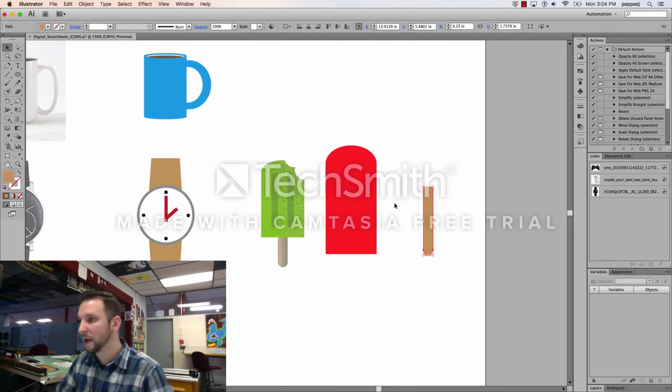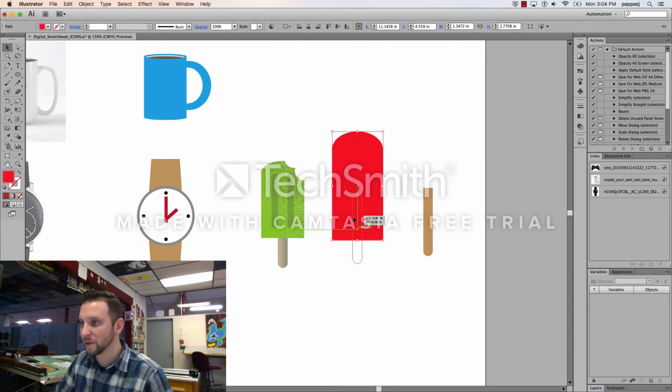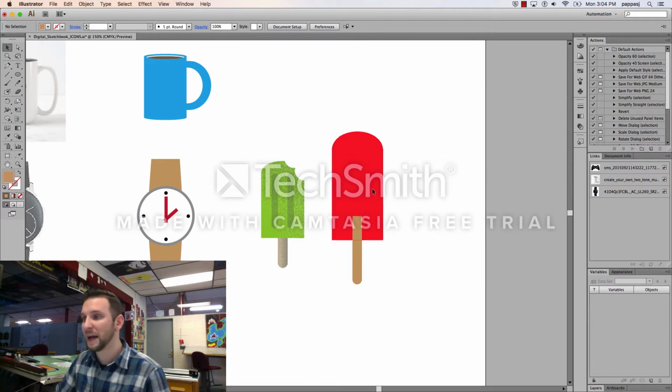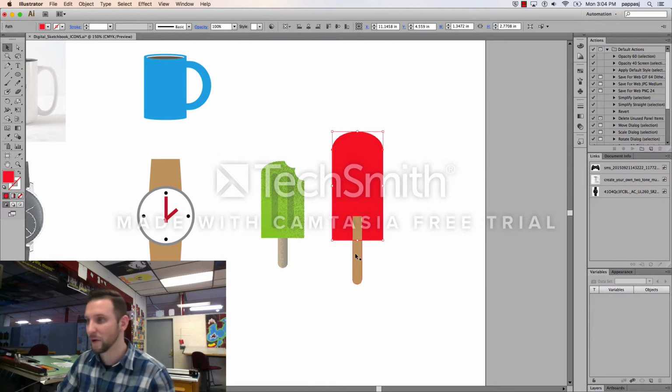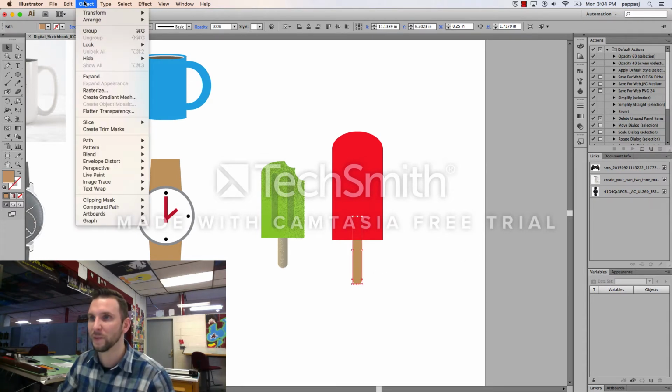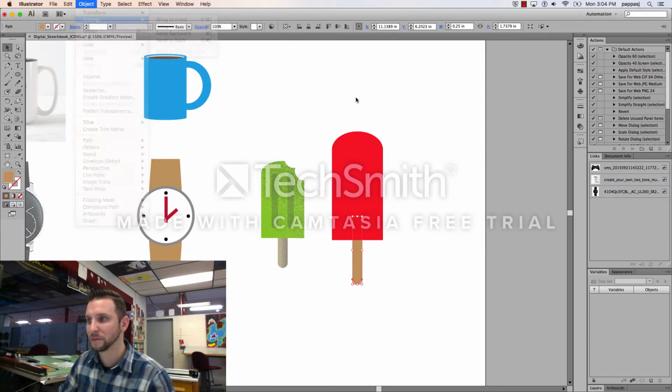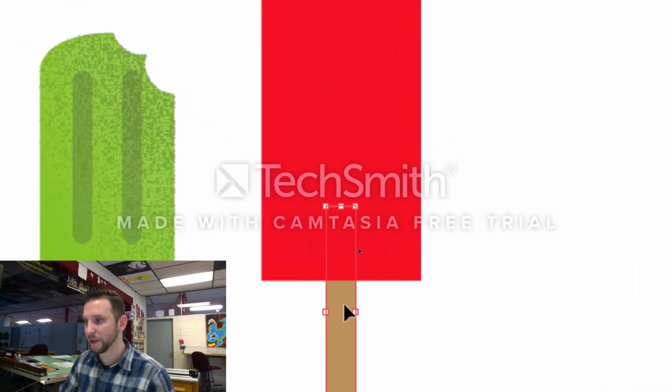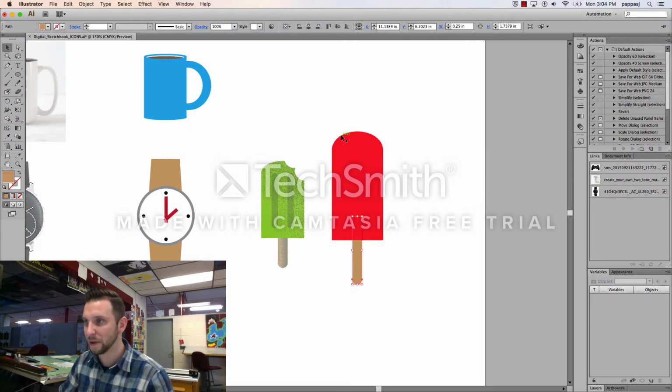Pretty simple. Now obviously to organize this, you're going to put your popsicle stick behind the actual popsicle. So I can do that by holding Command and the bracket key, and that sends it to the back, or you could simply go up to Object, Arrange, Send to Back. Okay, so now, as you can see on the screen, I've got my popsicle stick behind my popsicle shape, I guess, if you will.